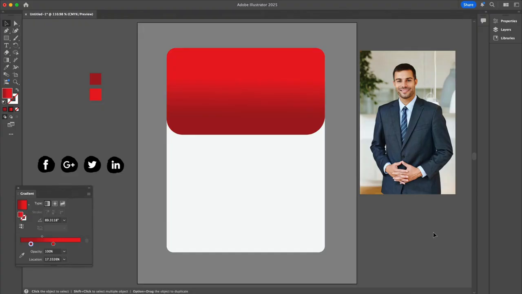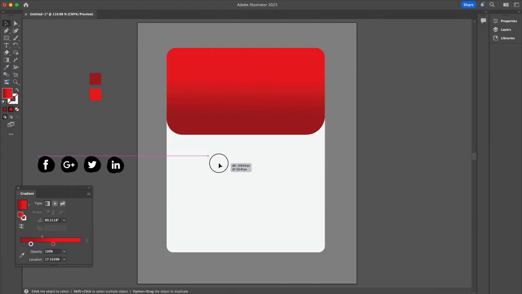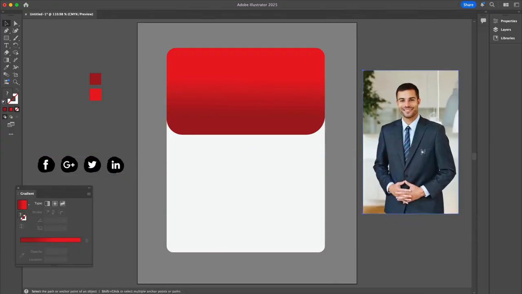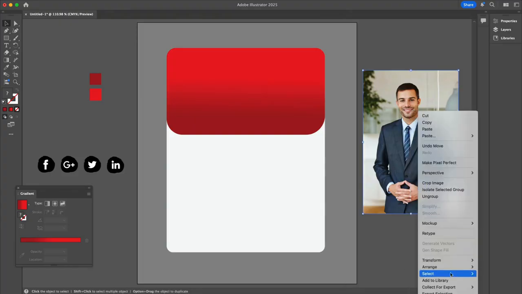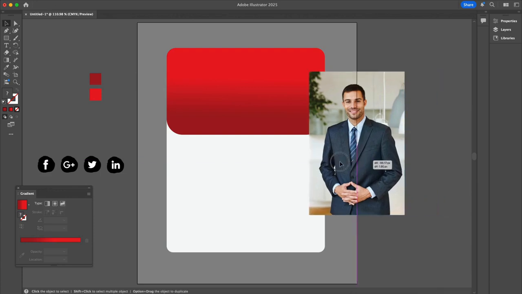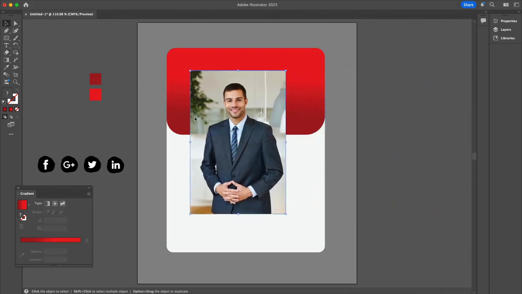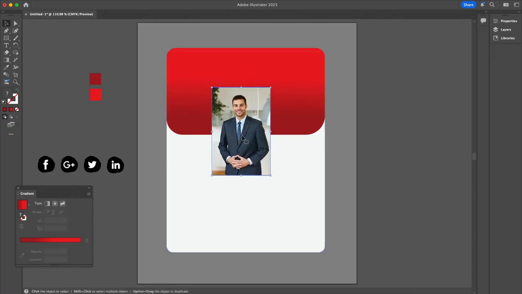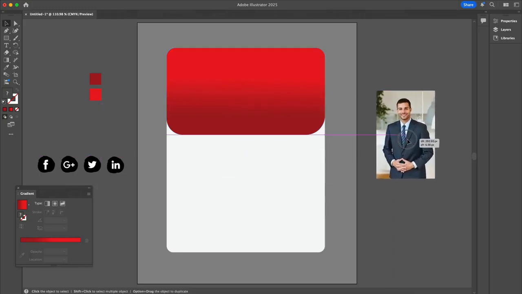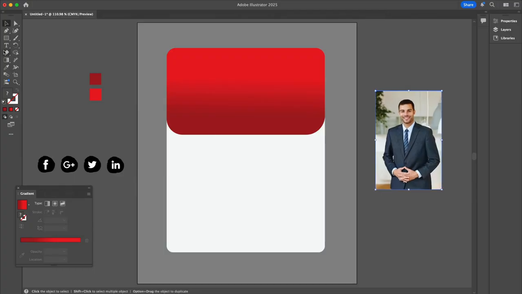The other thing I need to do is the picture. I need a clipping tool to change the shape and move it to the front side. First of all, I'm going to Arrange and Bring to Front, and now I just need this face in a circle shape. First of all, I'm going to make it a little bit smaller and put it on the side, inside.